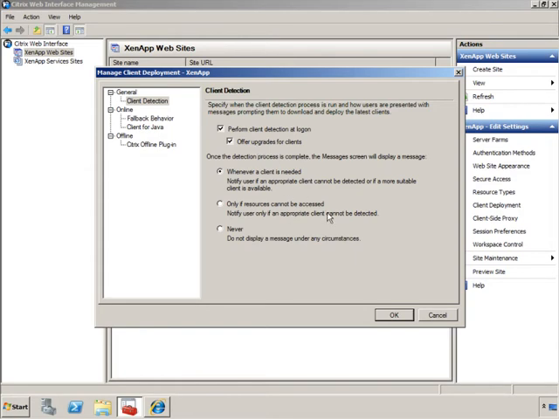And now here it's saying, what do you want to do, or how do you want to configure what happens in the event that a detection process is complete? What do you want to do? You can say, whenever a client is needed, I want you to display a message. Only if resources cannot be accessed, never. So you can customize the types of messages that the user will see when the client detection process is complete.